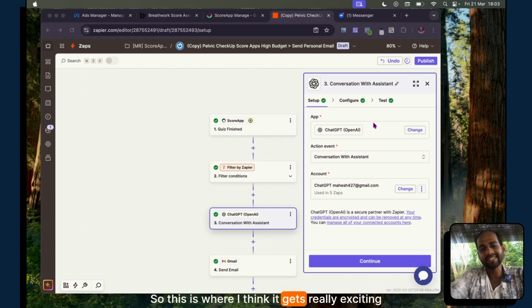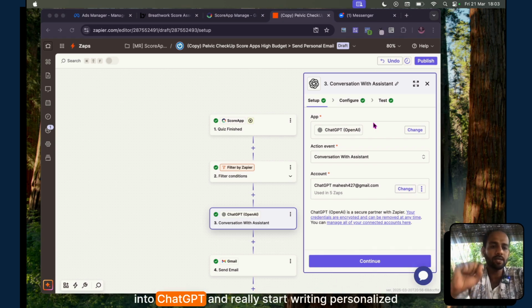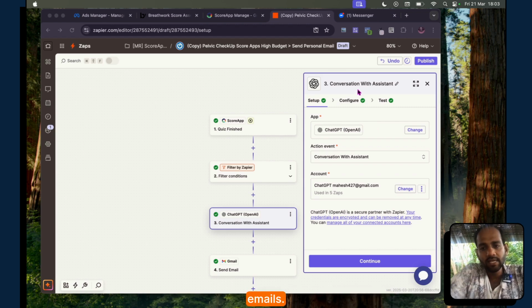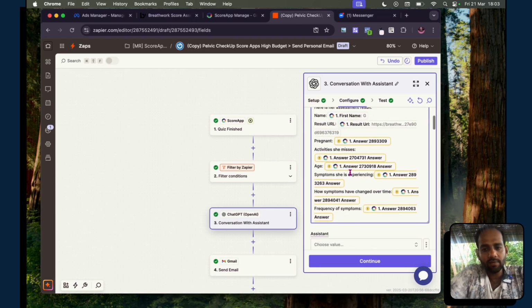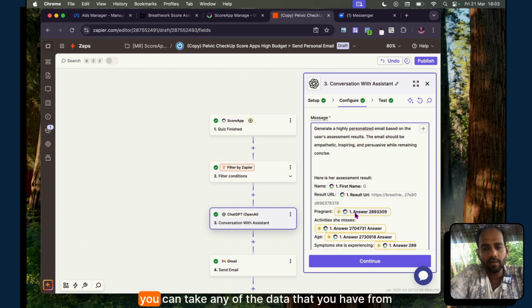So this is where I think it gets really exciting, because you can take the data from ScoreApp and put it into ChatGPT and really start writing personalized emails. So here you can take configure. In this case, I've done some pre-work, but basically you can take any of the data that you have from your ScoreApp, from the answers, which I'll show you in a second.